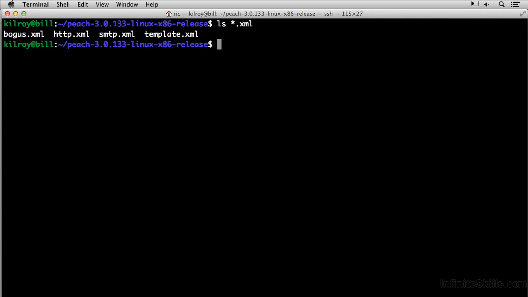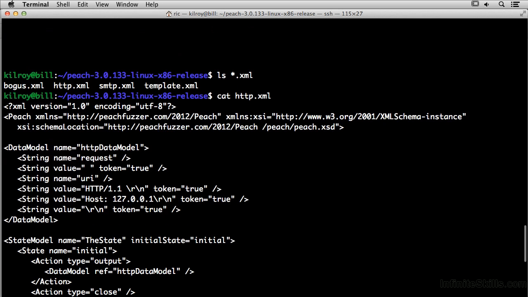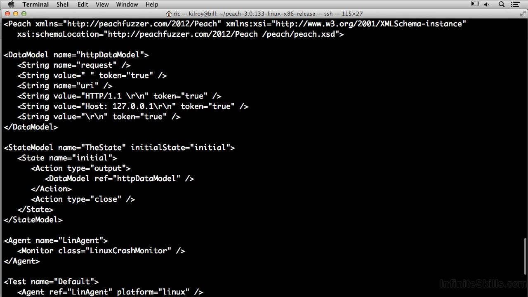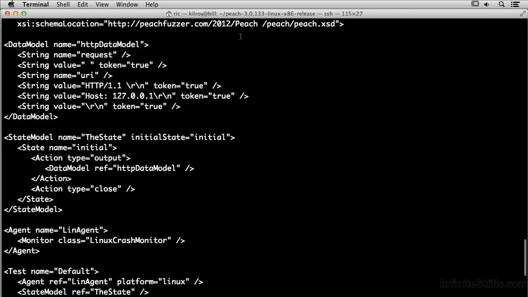I've got some XML files here that I've created, and we're going to take a look at the HTTP XML just to start off with. The very first thing I've got here is the header saying that this is Peach and this is where the schema is, and all of the XML bits that go at the top of the file, indicating that this is XML, this is how it's defined, this is what it looks like.